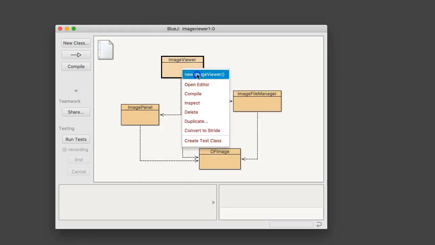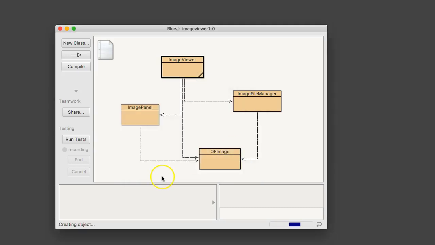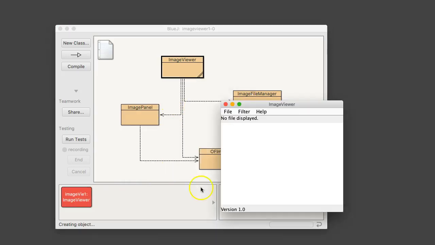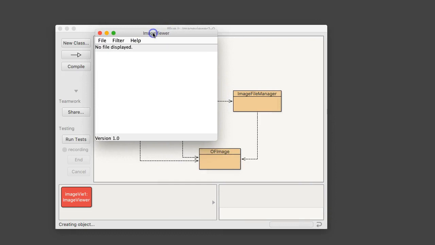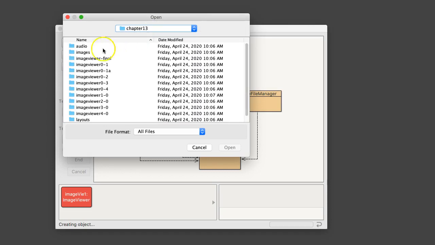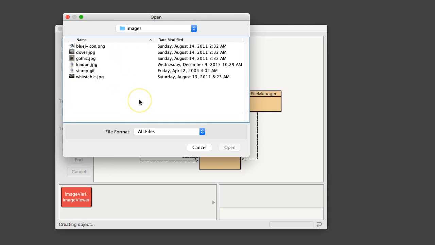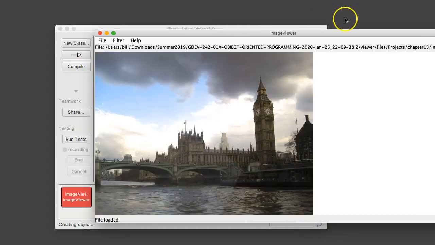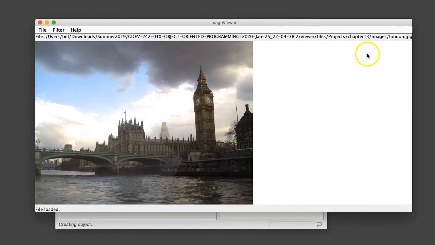If I go ahead and create a new image viewer object, I get this window here. If I choose File, Open, and I need to go up into my Chapter 13 folder. There is a folder of images, sample images. So let's take a look at this image of London. And so now here is my image viewer window. It gets blown out to the side because the name of the file is so long.